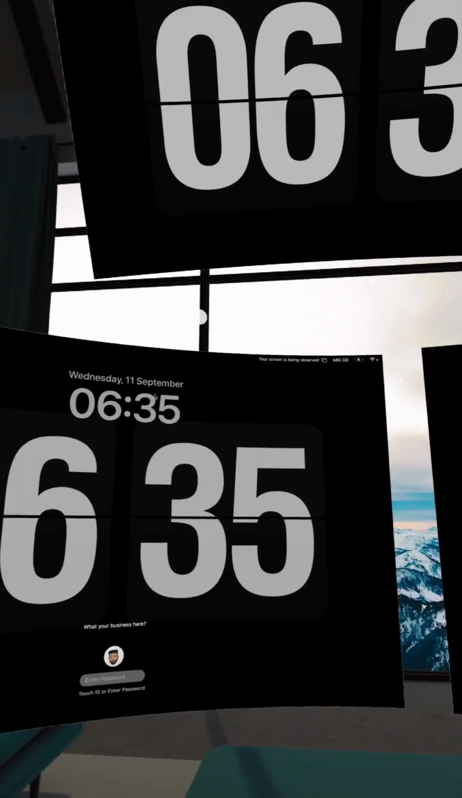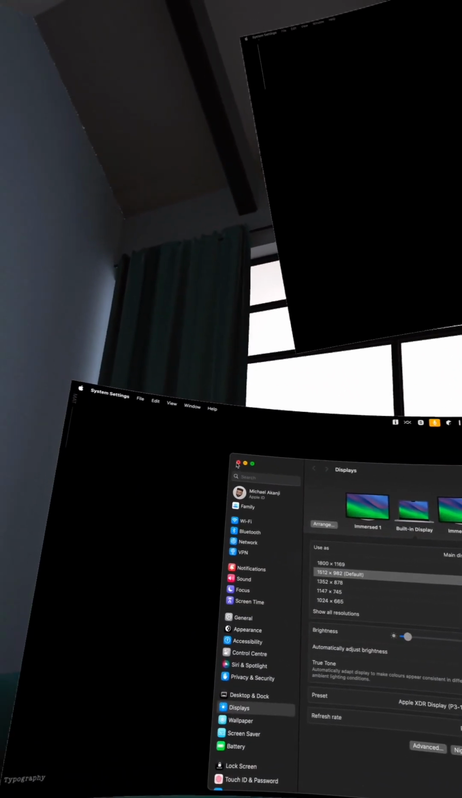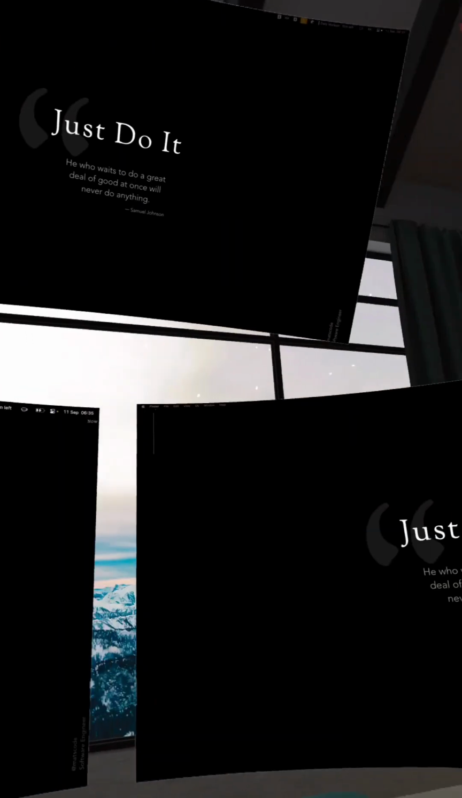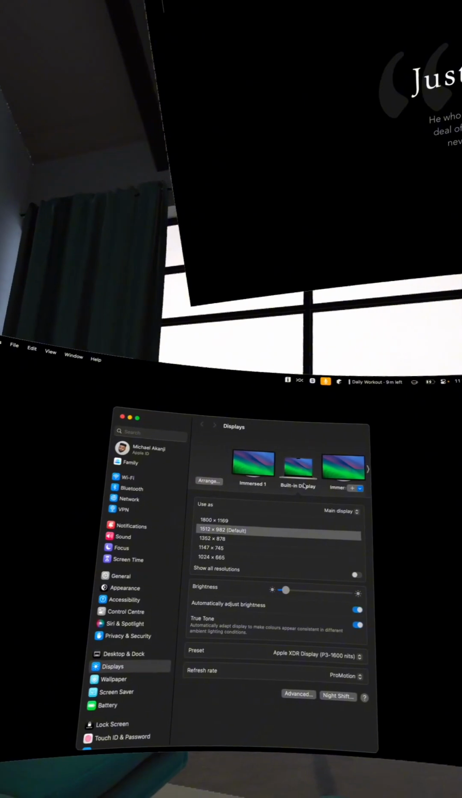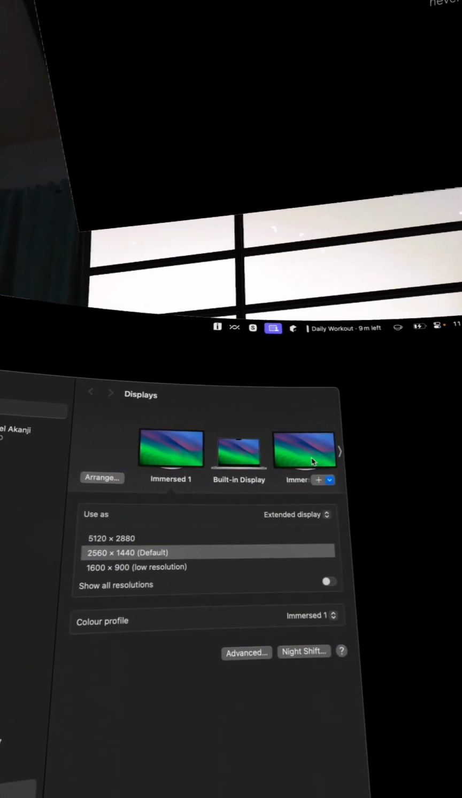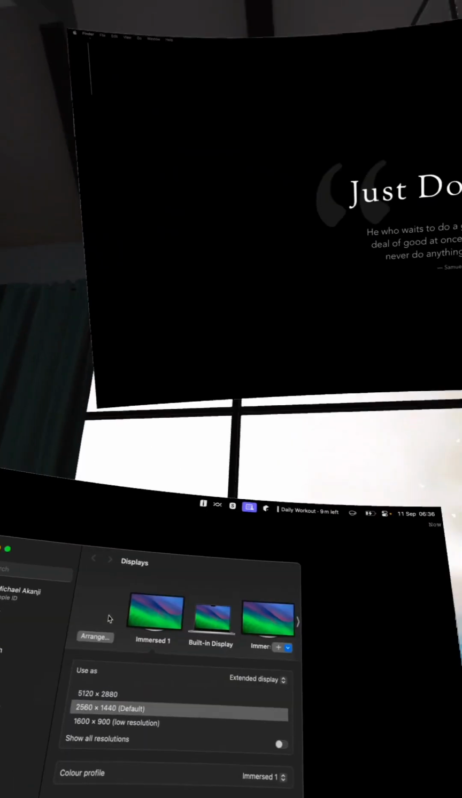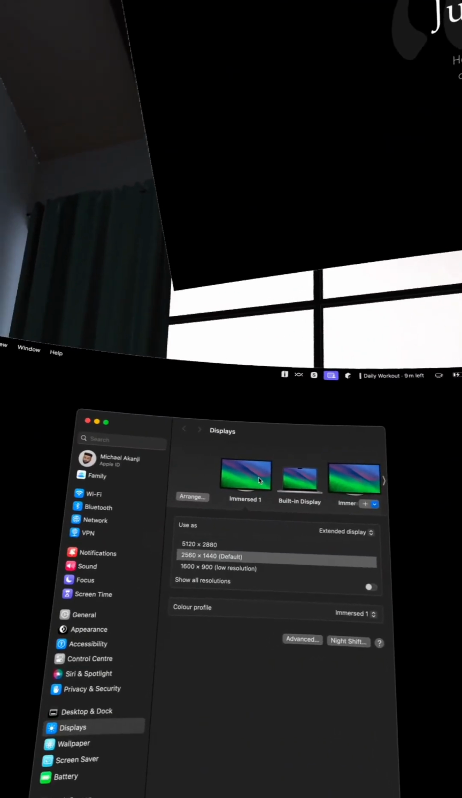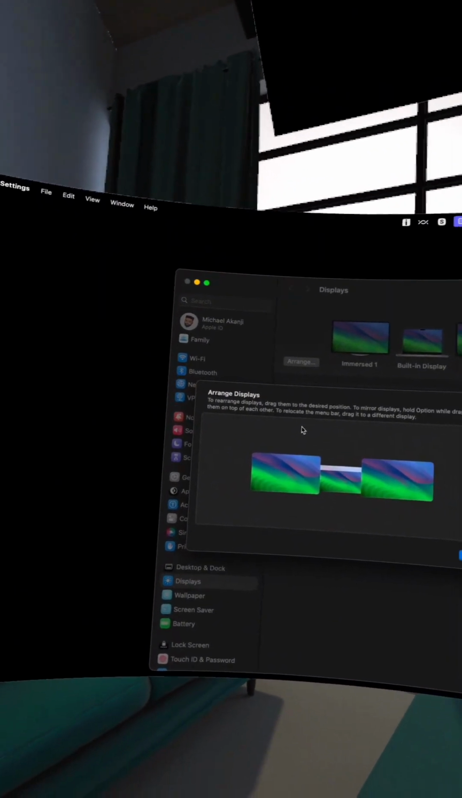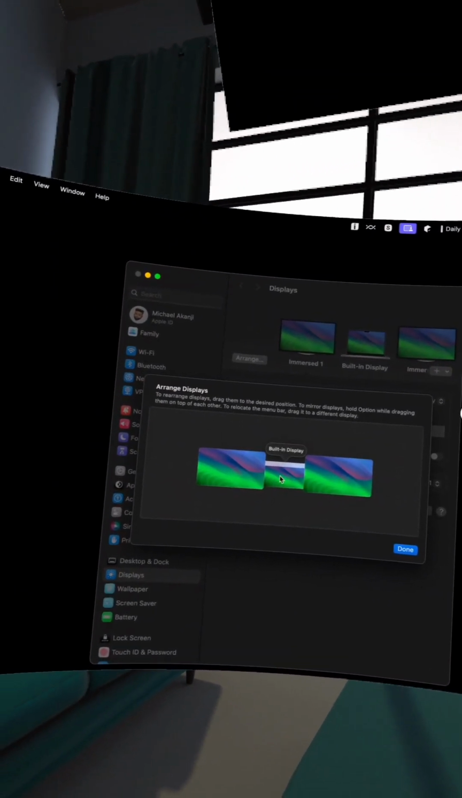Then I go under my display settings. Under my display settings, you can see what I have: image 1 and image 2. I can tell this is image 1 and this is image 2. But if for some reason you can't tell, you can go under arrange display, and you can see the positions of the screens.